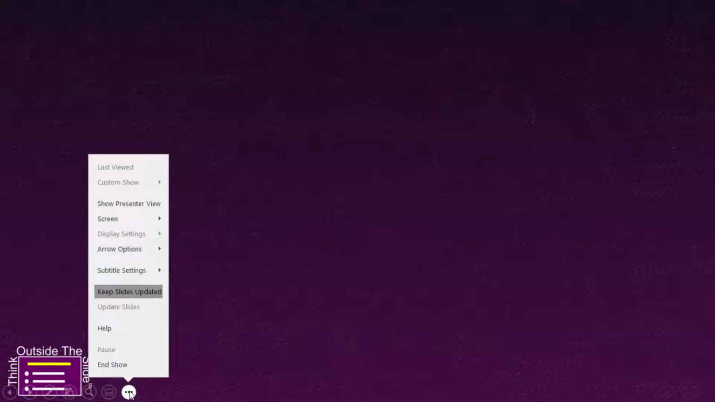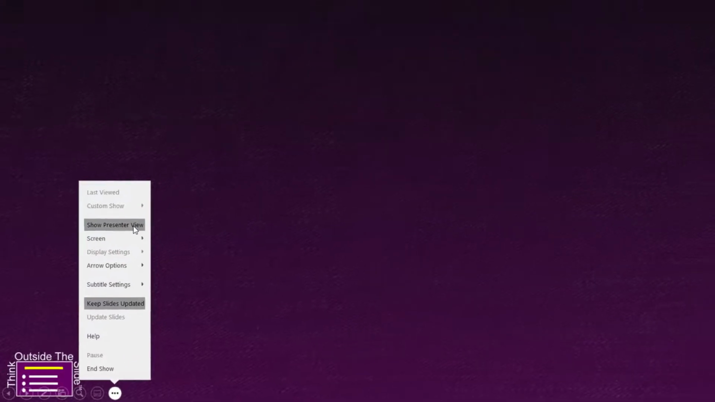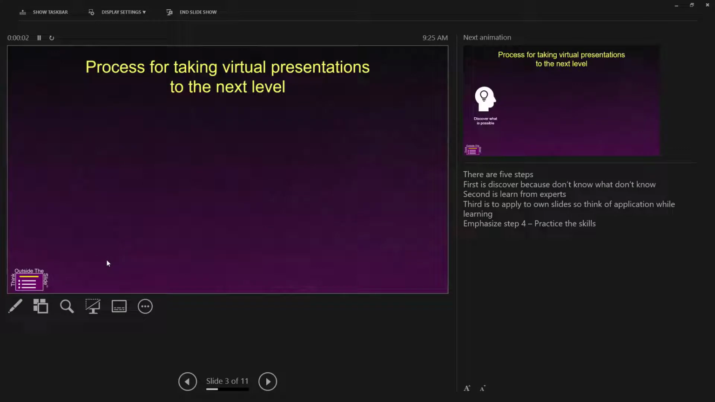Then what I do is I'm going to move my cursor down to the lower left-hand corner. I'm going to click on the three dots. And when I do that, it gives me a menu. And in that menu, I'm going to select Show Presenter View. Now what this does is it flips from slideshow mode to presenter view. But it did not close slideshow mode.